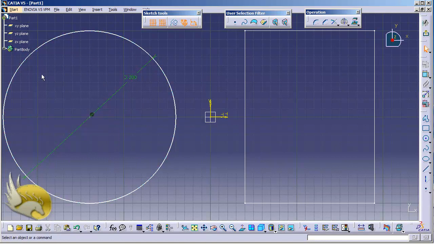So if I cannot get it, I can go to part body, sketch 2. In constraints, I can see a coincidence. I click on this and hit delete, and now the constraint is gone. The only constraint that is here is the dimension. So I exit my workbench.